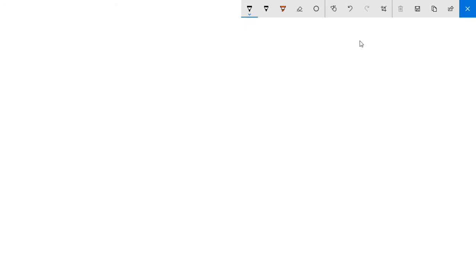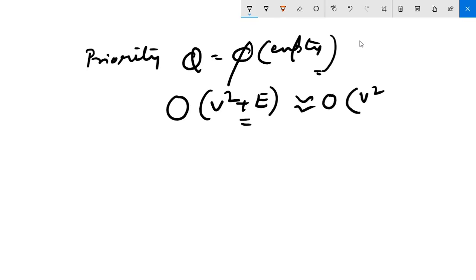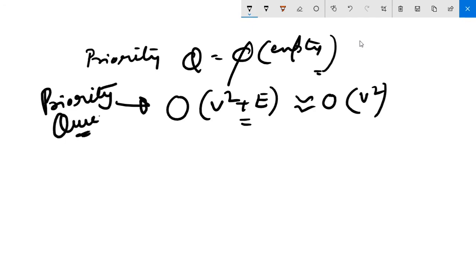And finally, when all the vertices have been displayed, the priority queue will be empty. The time taken by the Dijkstra algorithm is O(V square plus E), so you can write it as big O of V square. This is when we implement it with a priority queue. It is believed that it can be reduced further if you use the min heap concept.